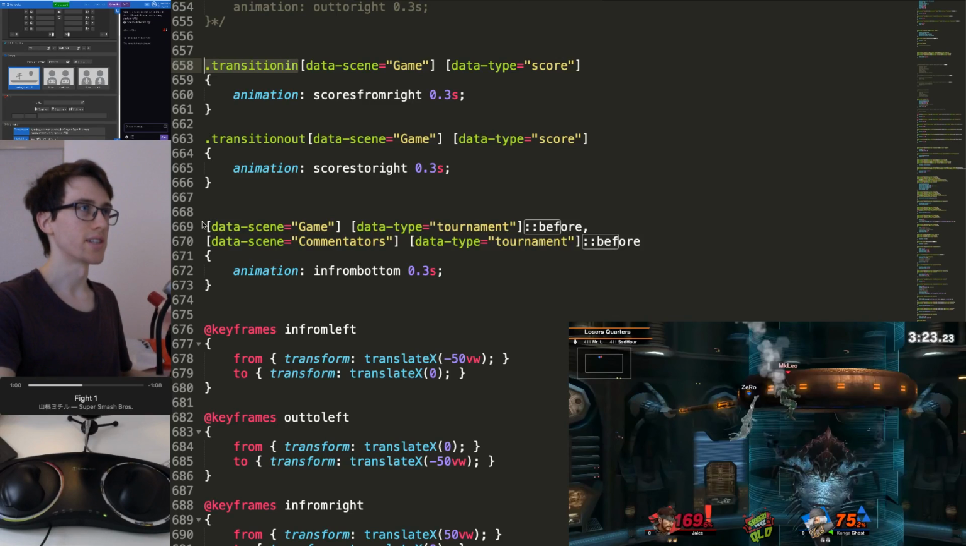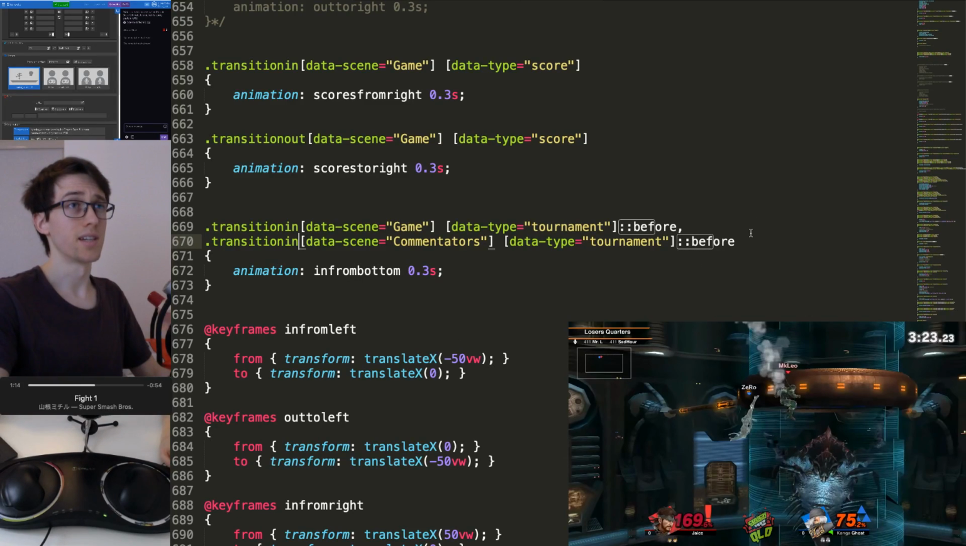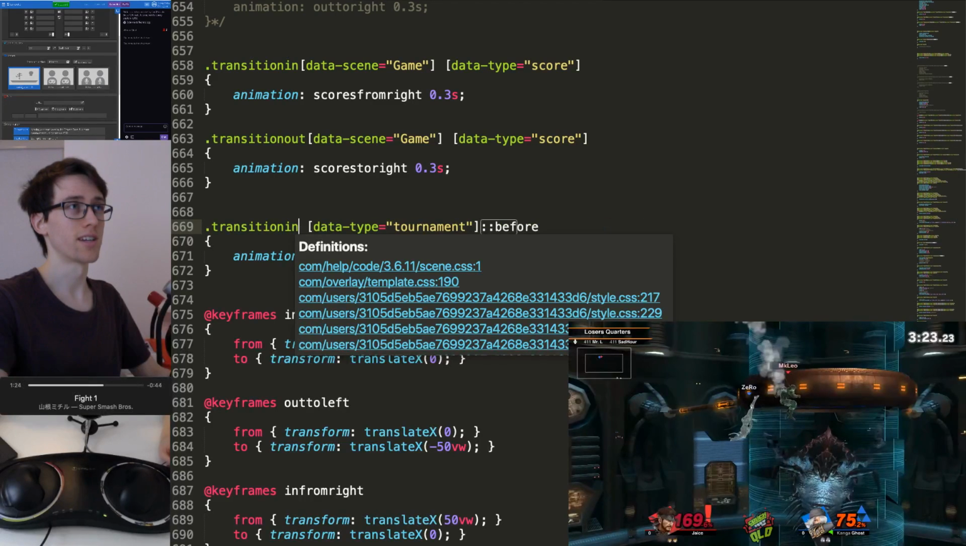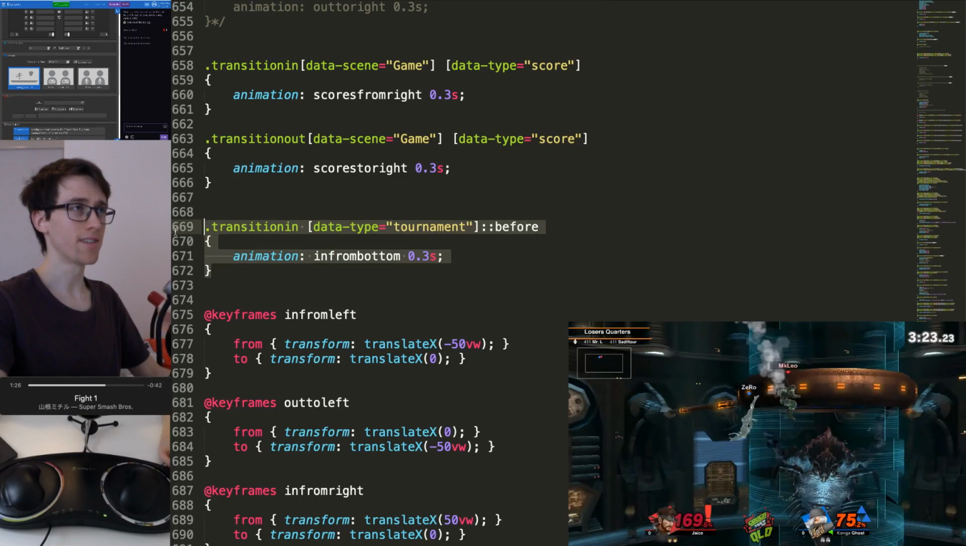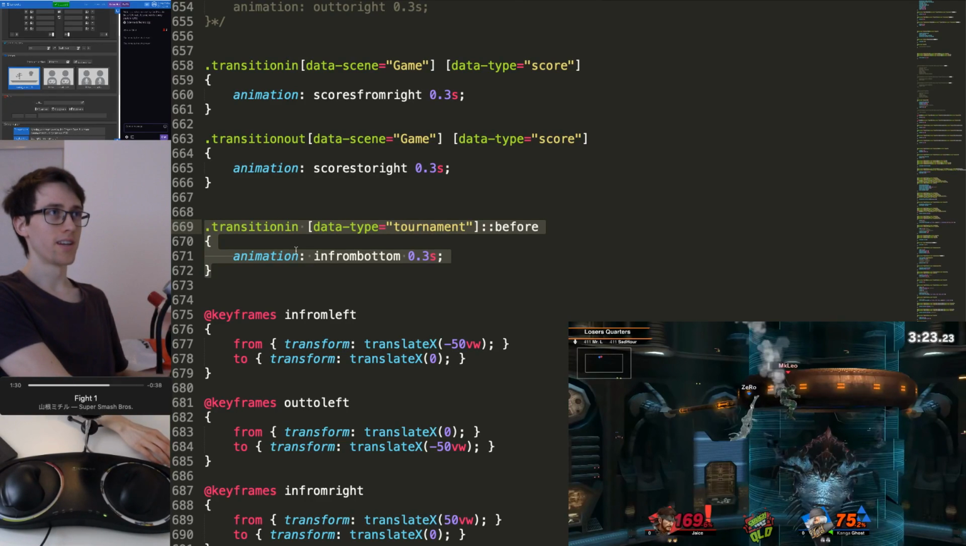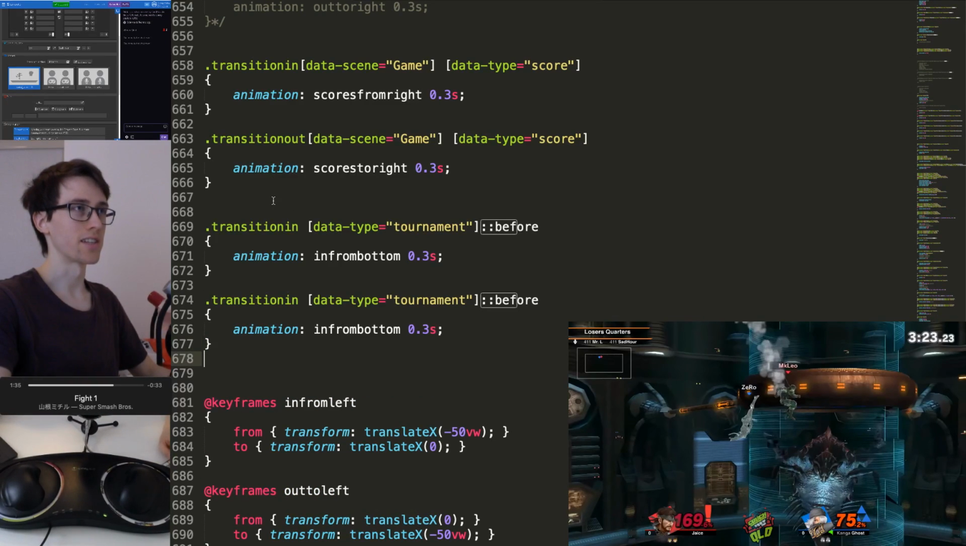And that's for the transition in class. Actually, I could probably do it just as a general that applies to everything, because even if the element doesn't exist, I don't think it'll cause an error if it's trying to transition something that doesn't exist.